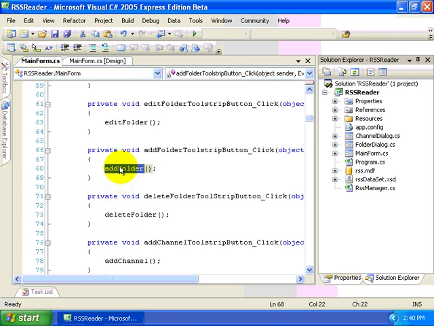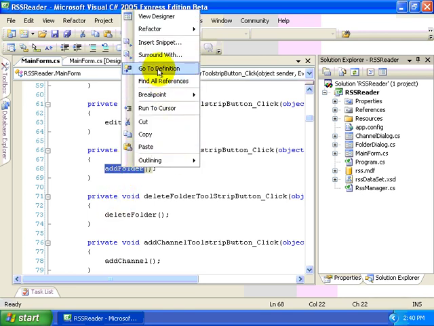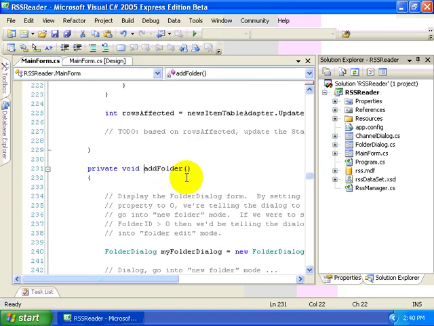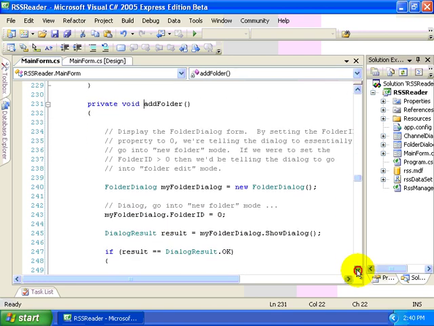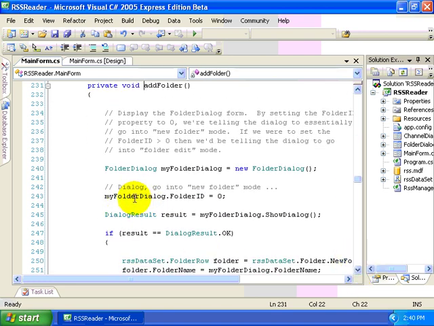Okay. So here, let's go to the add folder. I'm going to right-click it and select go to definition. So it's just further down in the same file. I might even want to separate it out into its own class at some point. Maybe not. I chose not to in this particular case because it does have a lot to do with displaying the UI. So I may want to keep it in the same physical file.